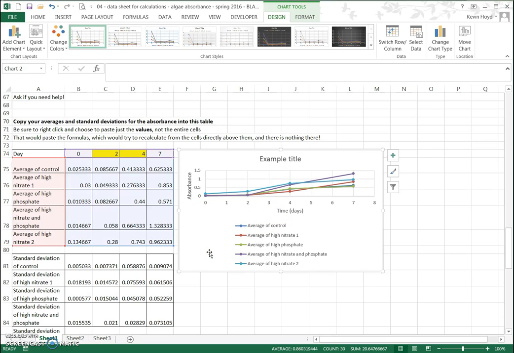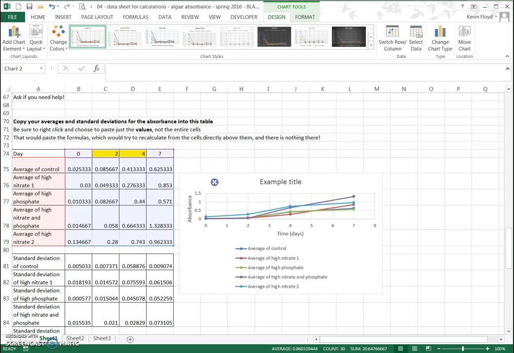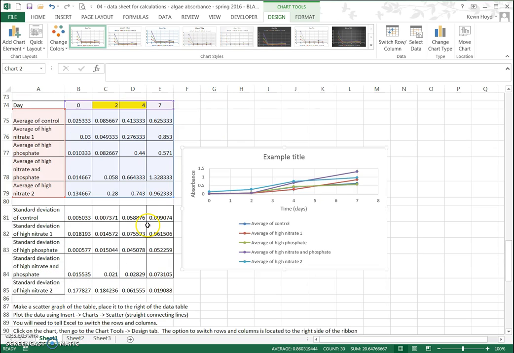The one thing that it doesn't include is any sort of measurement about what the variation is in the replicates around these points. And in that variation, what we're using to describe that are the standard deviations. So I'm going to move the graph down a little bit so that we can see all of our standard deviations on the table.